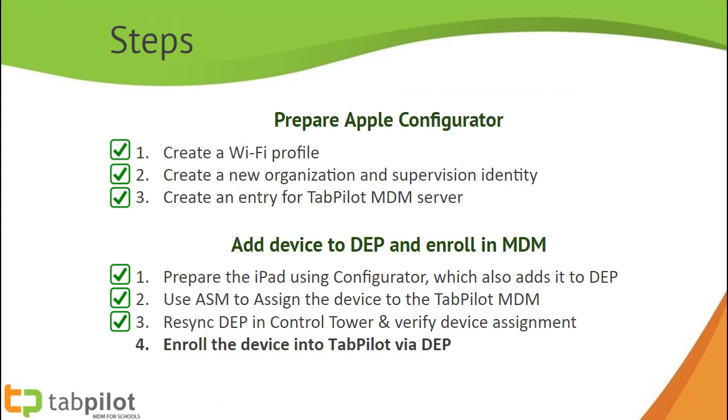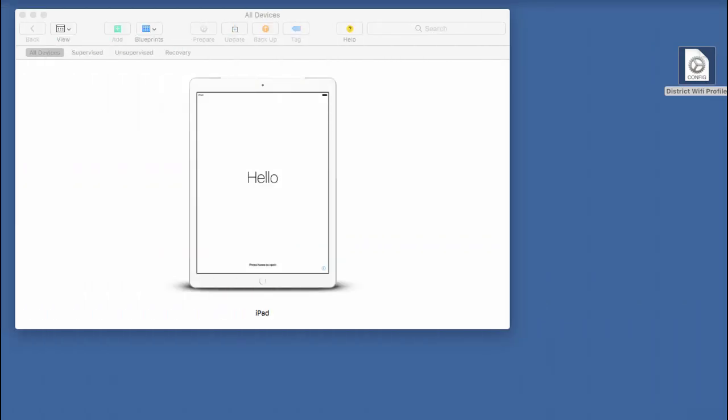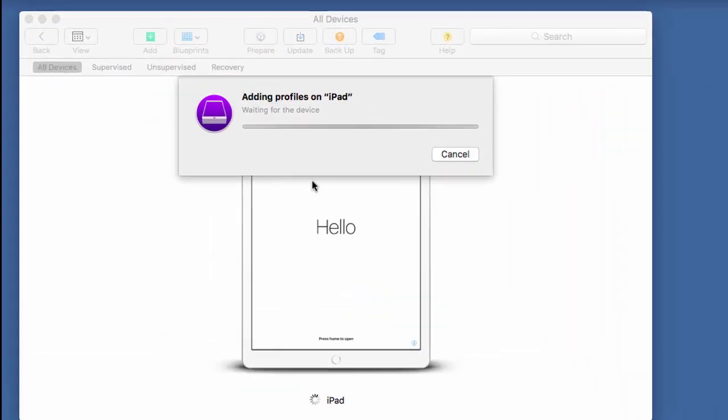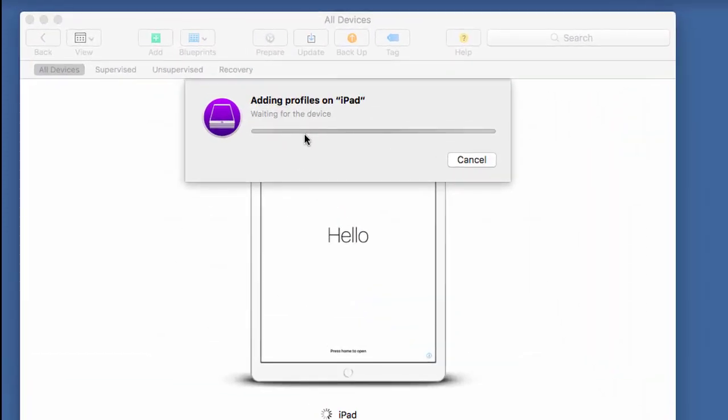Now that the device is in DEP and it has been assigned to the Tab Pilot MDM server, we're just about ready to enroll. We have one more step to finish in Apple Configurator. Our final step in Configurator is that we will apply the Wi-Fi profile that we created earlier to the device. That way, we won't have to enter network credentials during the normal DEP enrollment. So all we'll do is drag it and drop it on the device. We'll see a message that it will be added to the device, and it only takes a moment. Downloading activation record for device and activating iOS on device.